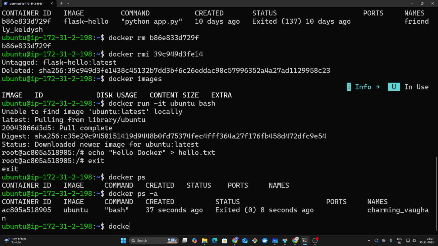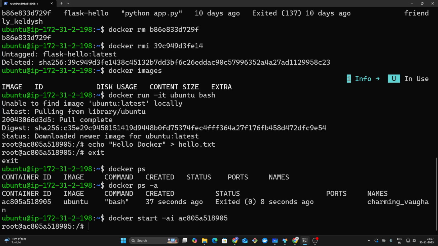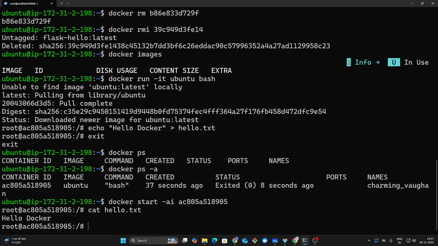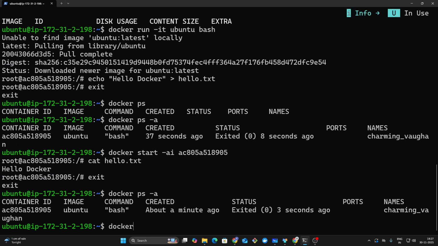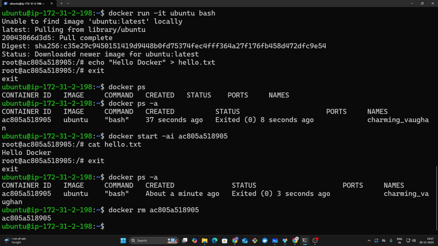Docker start -ai container id. Now we are inside the terminal. If I cat hello.txt, you can still see the hello.txt file. Now I am going to delete this container. Docker ps -a, then docker rm, and I am going to destroy this container. Now I have destroyed it.